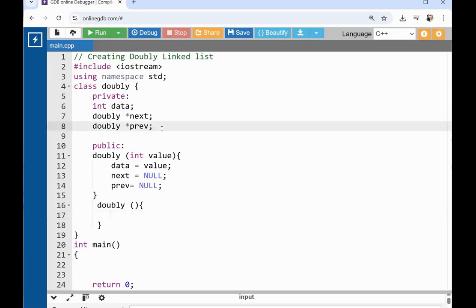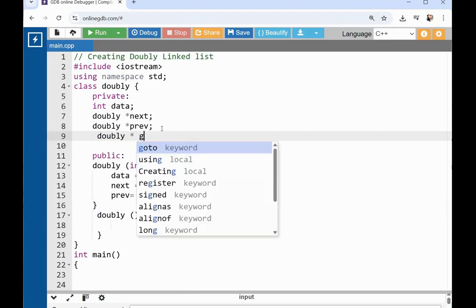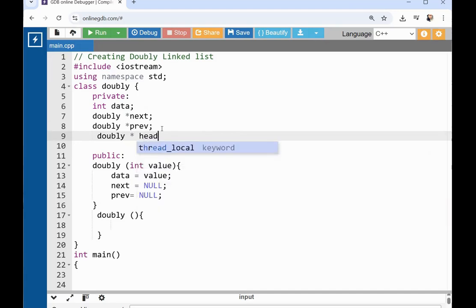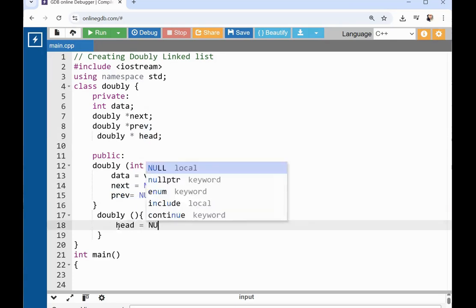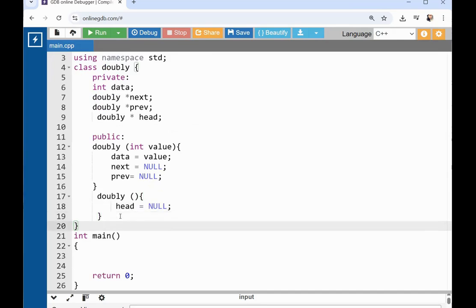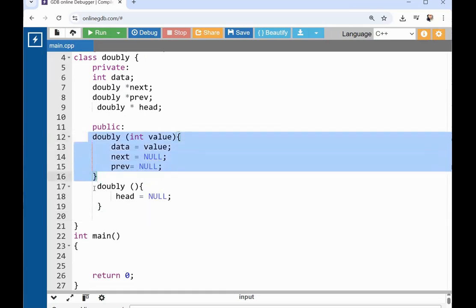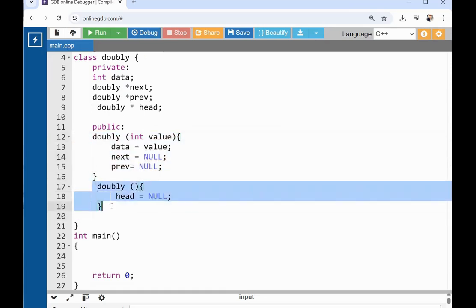One more thing we have to create here. We are creating doubly head. We have to write head as well. So head will store the first node address. Now in this head, I am providing null right now, because there is no list attached. Now these two are the constructors. They are the special member functions of a class.